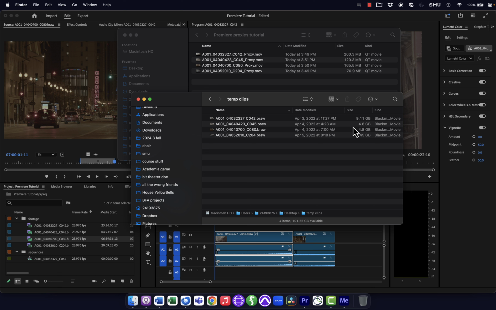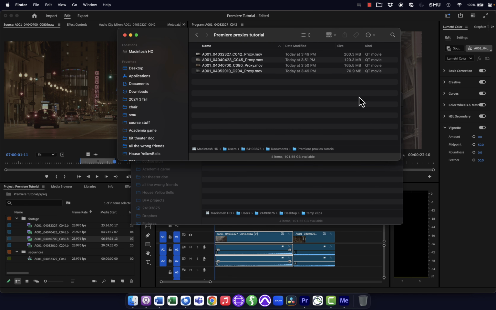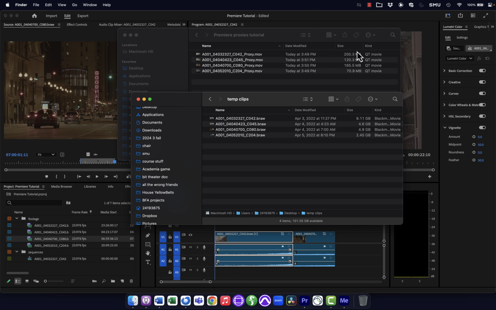So here's those 4 clips, and you can see total these are about 19 or 20 gigs. Here are the proxy files that were made. You'll notice they are much, much smaller. The total for all 4 files is about 550 or 600 megabytes. So I've made these giant files into smaller files, which accomplishes 2 things. One is it does make it easier for my computer to play these because they are not dealing with this raw footage anymore. They're dealing with transcoded ProRes files that are easier to play. And they're also much smaller files.